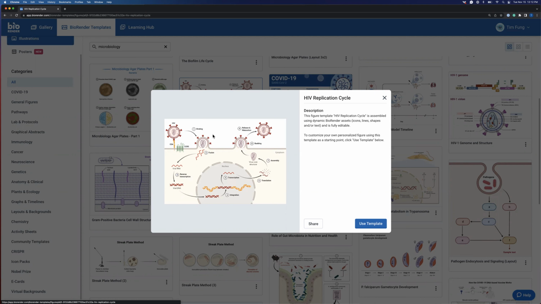When we hop into the editor, because all these templates are made up of pieces that are available to you as well. So that means all of these templates that you see here, they're all editable, and they're just really here to serve as a starting point for you.